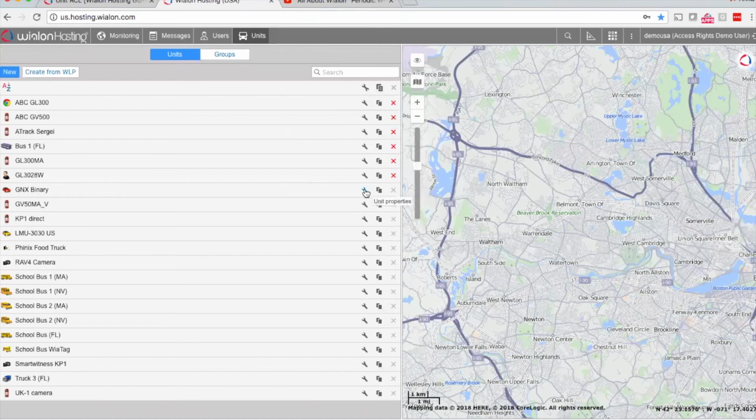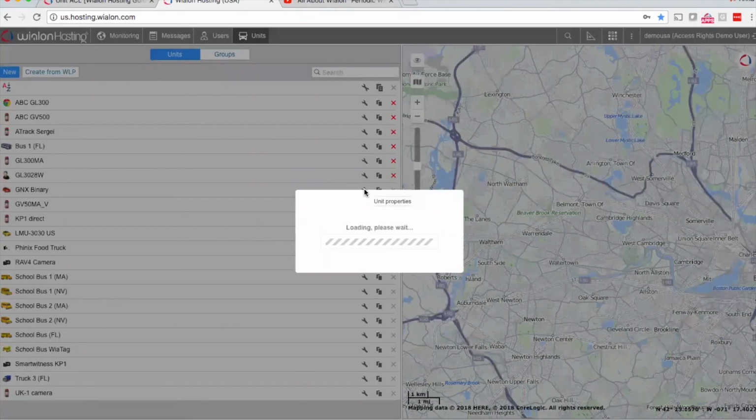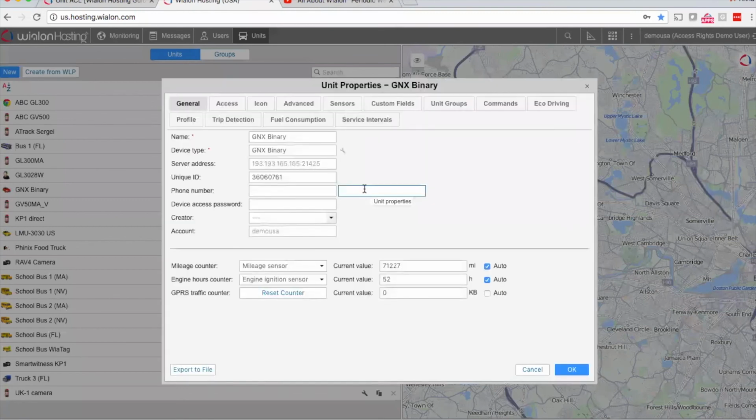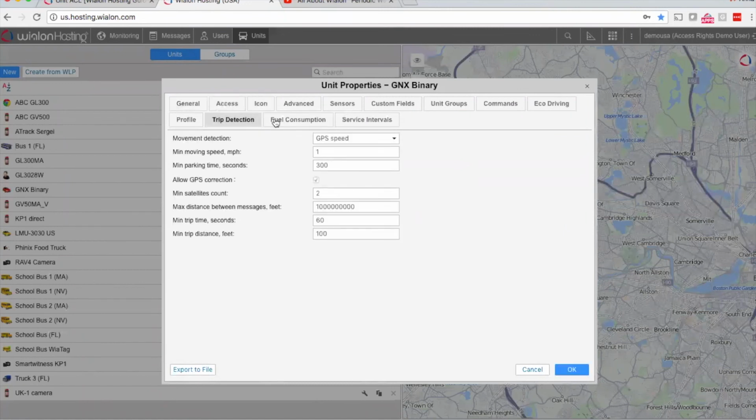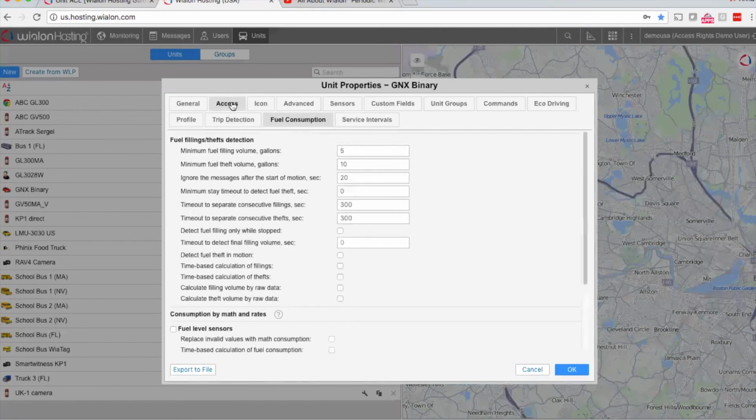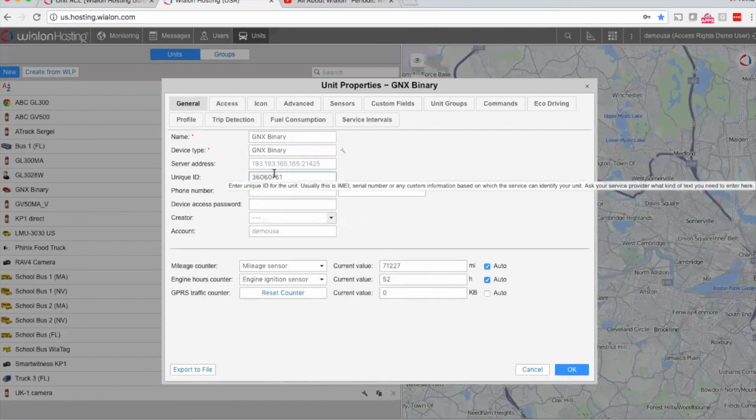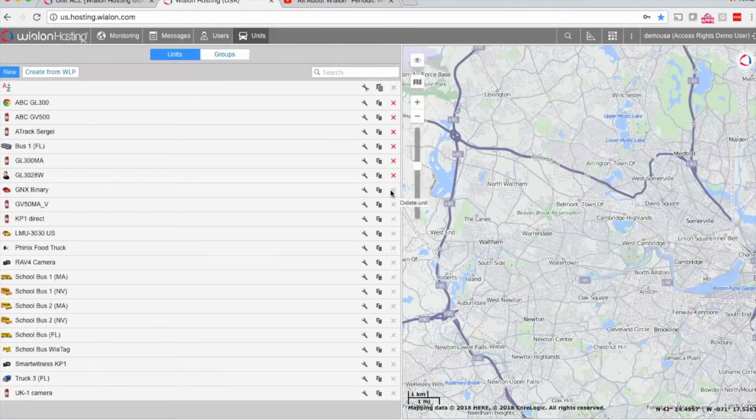Now, if we open unit properties of some random unit, for example, this one, we'll see that this customer can see the trip detection, fuel consumption. He can see all this connectivity settings. So this is the unit where the user, access rights demo user, has almost full rights. We provided the no delete rights template to this unit. And that's why we can delete it here.